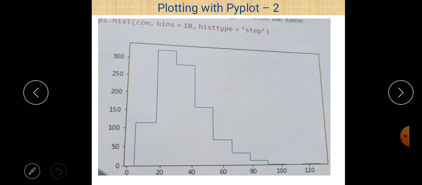To create a histogram, we use the hist method. Just write matplotlib.pyplot, after that hist. Here PL is written in place of matplotlib.pyplot because PL is the alternative name given to matplotlib.pyplot. After that, you can see the data set value. After that bins is given, 10 bins are here, and the histtype we take here is step. So this type of histogram is created here because we declare histtype equal to step. So this is a histogram.